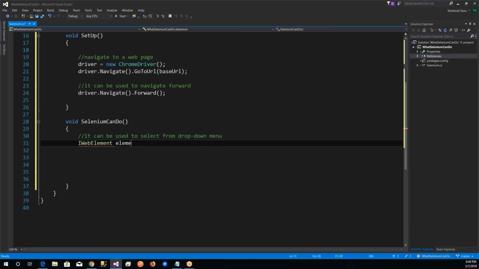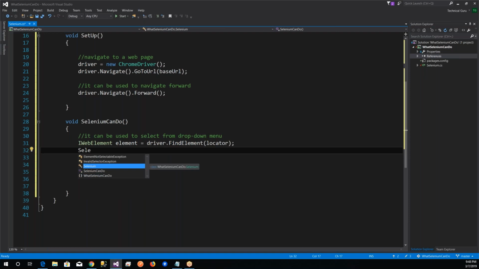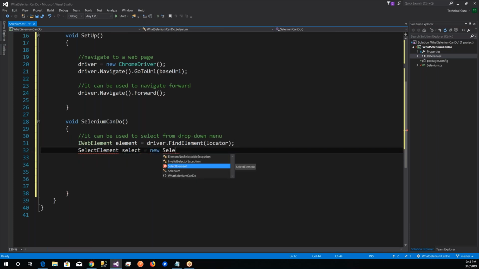Okay. Then let me call this one element is equal to driver dot find element. We have the locator declared already. Just call locator and leave it as it is. Okay. And then after that, we have a class. That class is called select element, which by default is not going to be in this class. We have to reference it. Okay. We can then say select. We can give it a variable name, and then we can do new select element. And then this one takes in elements that we would like to select.